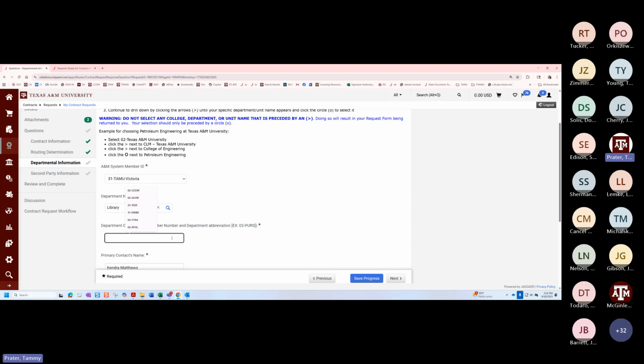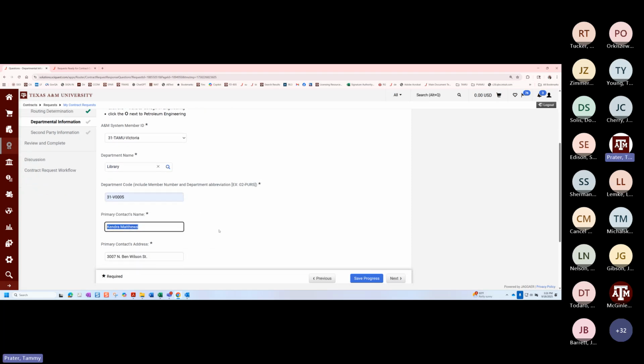And then you'll put your department code. I know this isn't the right one, but I'm just putting that for now. I picked Kendra off of a workflow chart that I have. So don't mean to pick on Kendra. I just picked it out of the workflow I had.